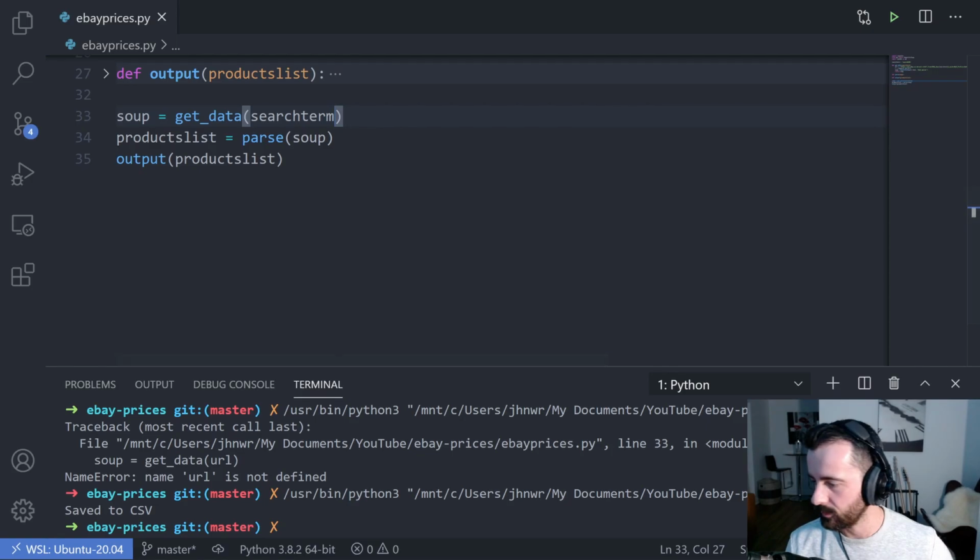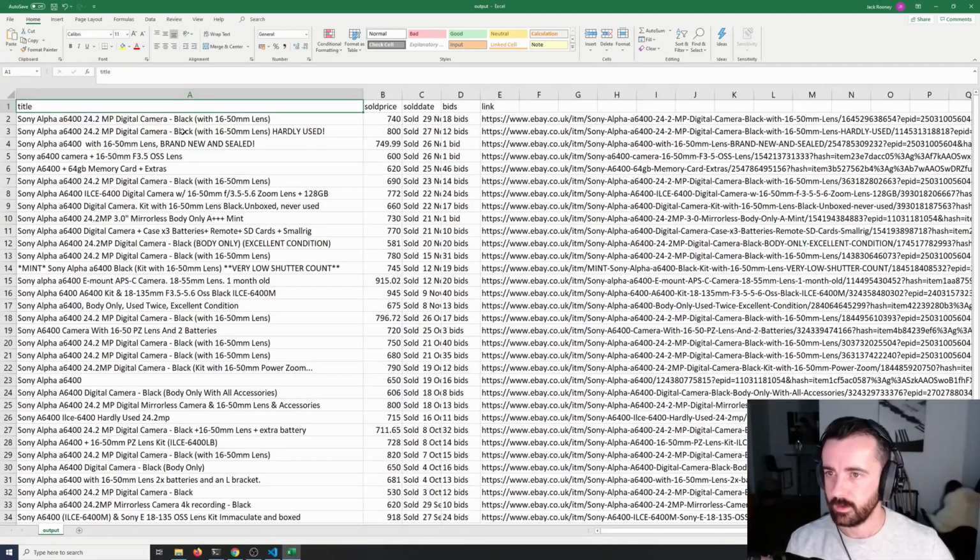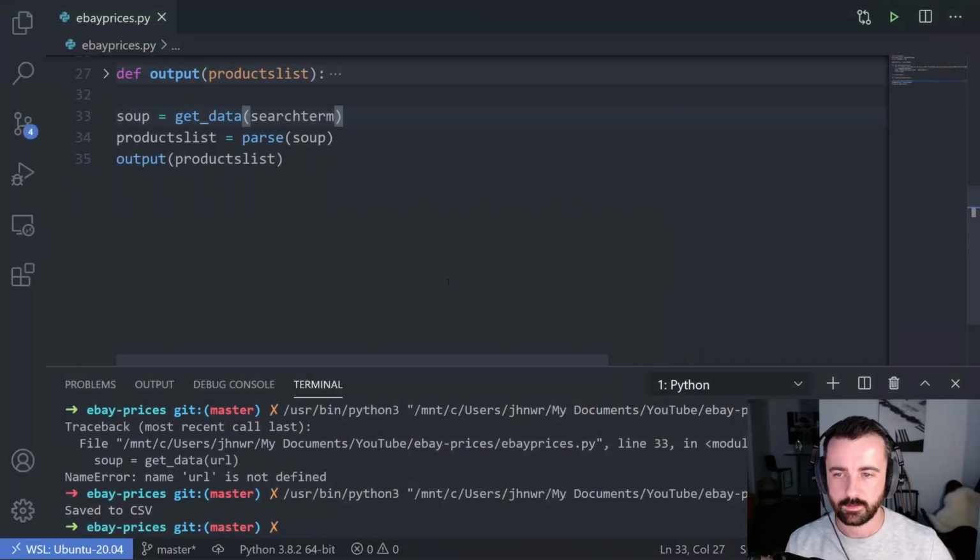Save to CSV. Let's go have a look at that one. Great, that seems to have worked. We have this other product here now. We see all the prices for that. I'm just going to close out of that.